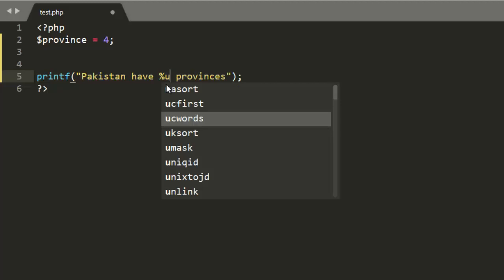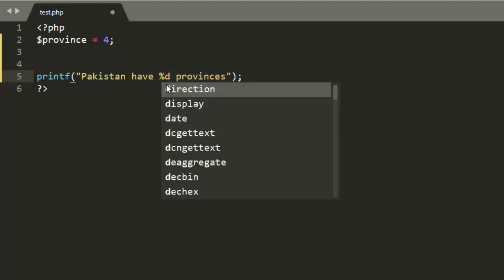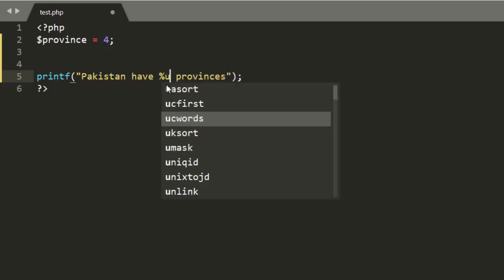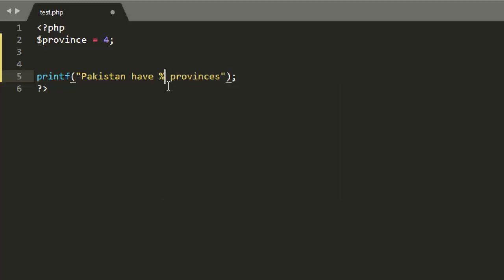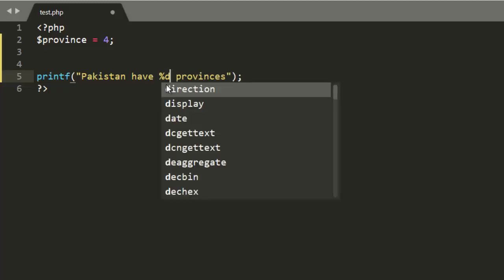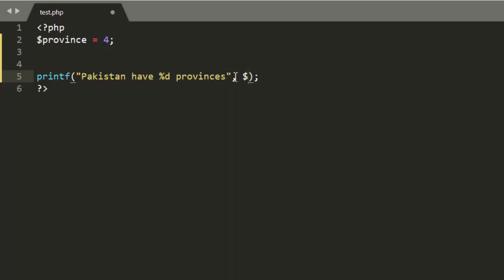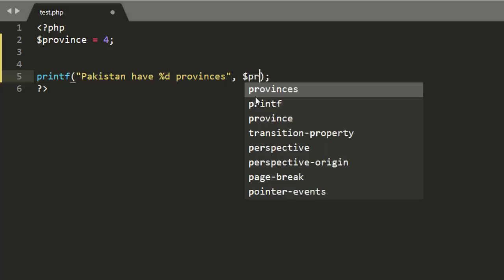U is basically from PHP. D is the global one. Everyone uses D for the integer display. But you can say U is only when you don't have a plus or minus value, just a simple integer. But with D, you can use either plus or minus, both types of integers, because an integer could be minus, 0 or plus, any value, positive or negative. So that's the only difference between U and D. So we will say D, and now here we will pass the province variable.